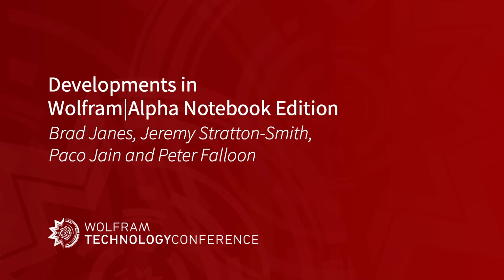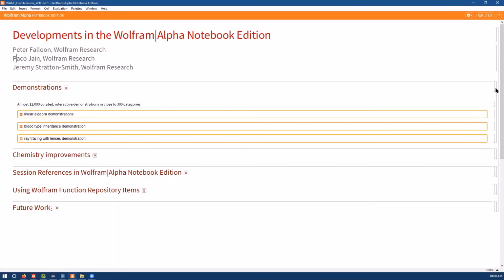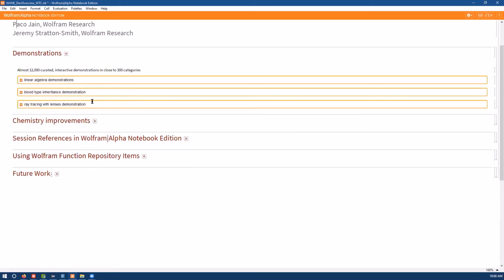Okay, thanks. So just to remind those of you who may not be aware, Wolfram Alpha Notebook Edition is a product that was created about a year ago. It combines the natural language processing power of Wolfram Alpha with the notebook flow development environment that's so popular these days and has been in the Wolfram language for a long time.